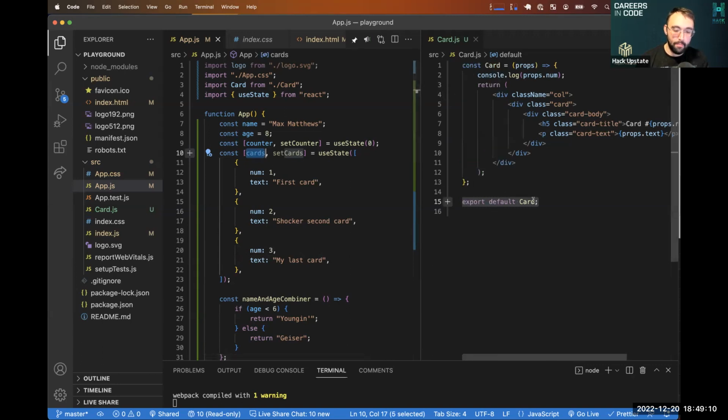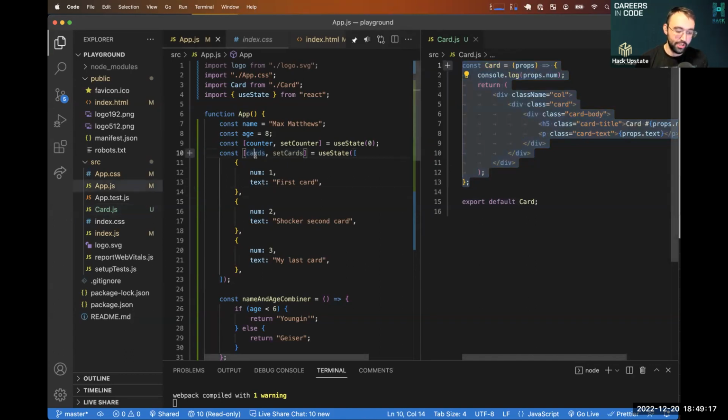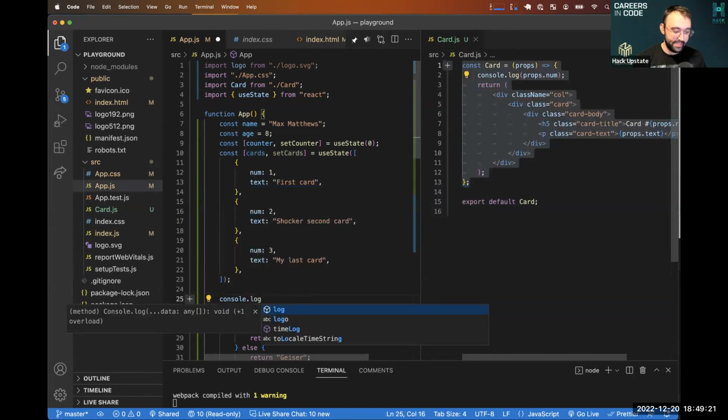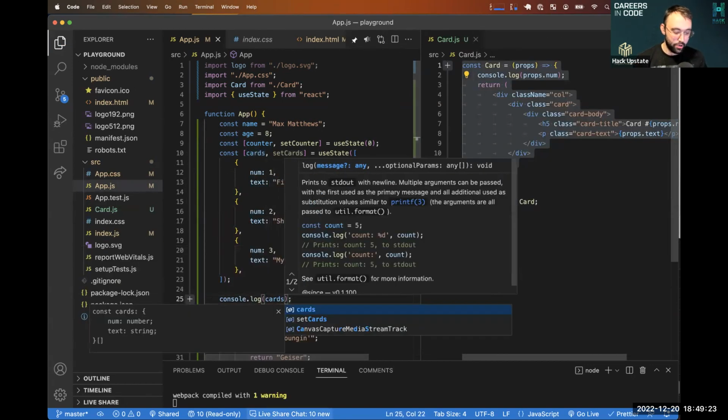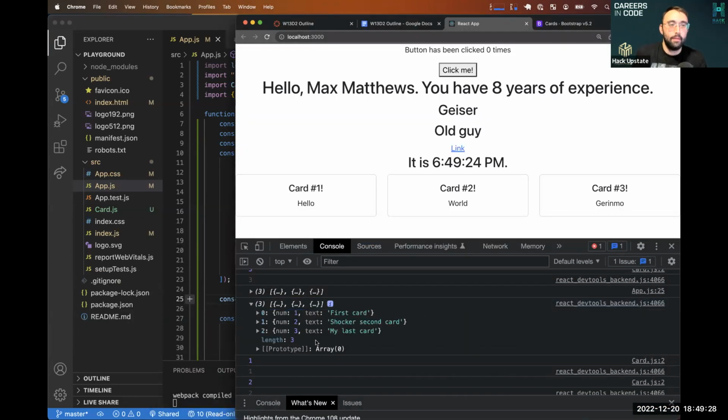Okay, so what I would like to do is use this cards array and make one of my card components come out for each one of them. Well, cards is just a regular array. I can come down here and say console log my cards and go look in my browser, and I've got an array of objects. It's kind of what we expect, right? Just stored in state, but that's okay.